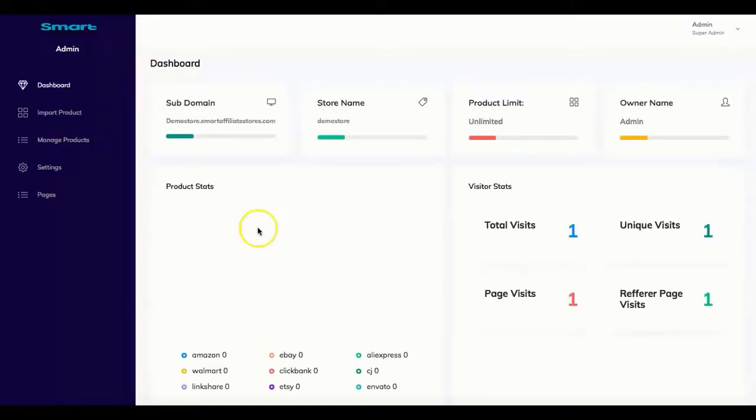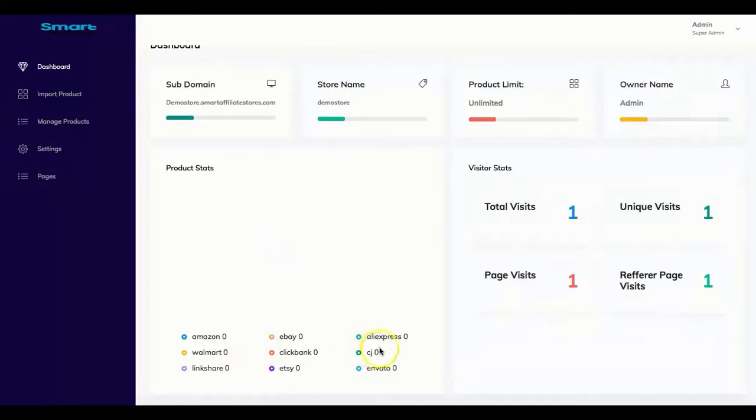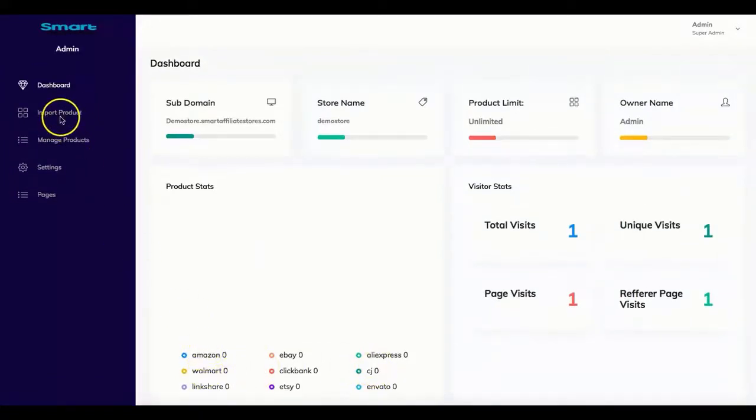Once you click on manage store, it will move on to the store dashboard, which we'll be editing now. Alright, so here we are on the manage store section, and as you can see, we have a similar dashboard. It's just that we have not imported any of the products as of now. And now what we'll do is we'll go and click on import product.